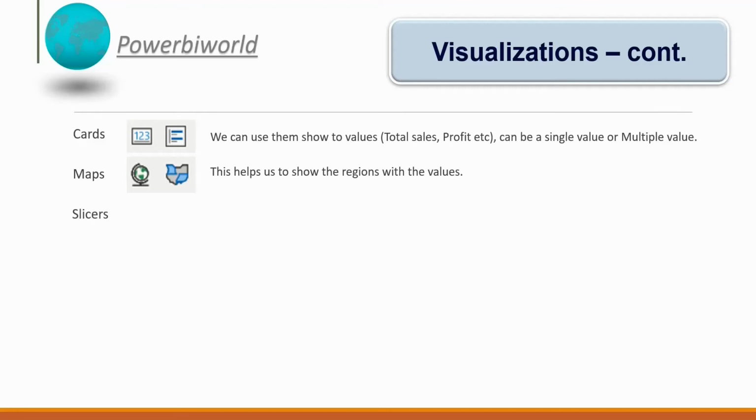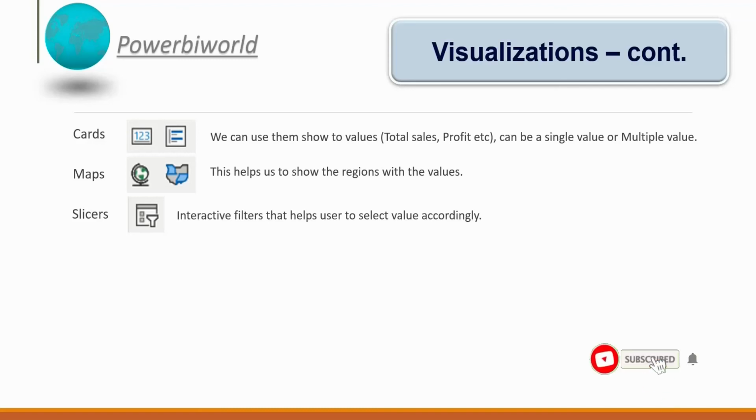Okay, next one is slicers. This is how it looks on your Power BI desktop, and a slicer is nothing but an interactive filter that helps the user to select values accordingly. It gives an option to select any of the categories or fields. It helps us to select the dates, month, year. So this is what a slicer is.